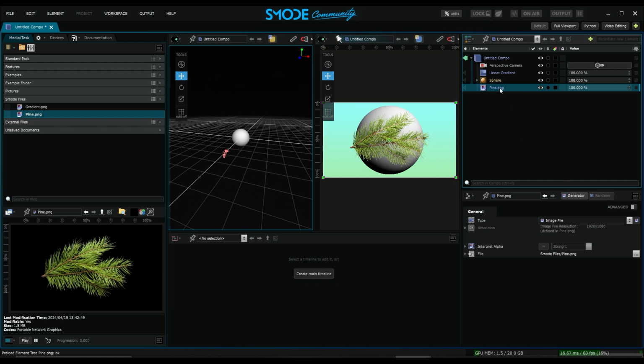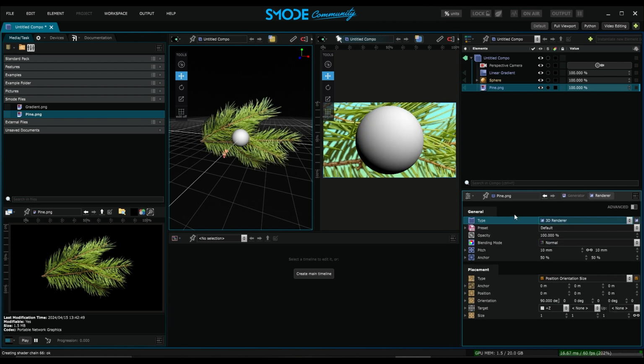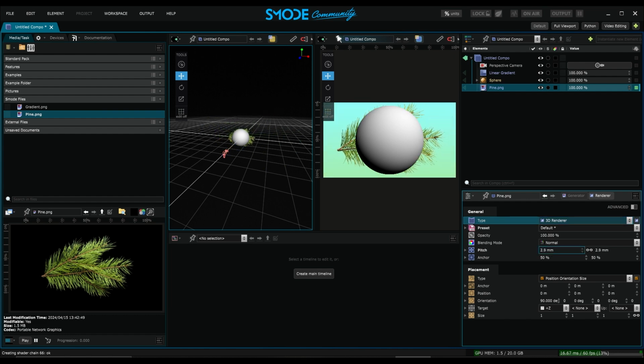In order to render it in 3D, select the 2D layer and go to its renderer. And here, change its type. Instead of being single, I'll switch to the mode 3D renderer. And now, as you can see, my image has appeared in the 3D space. Now I can resize my image. I'll use this pitch parameter here to resize it.